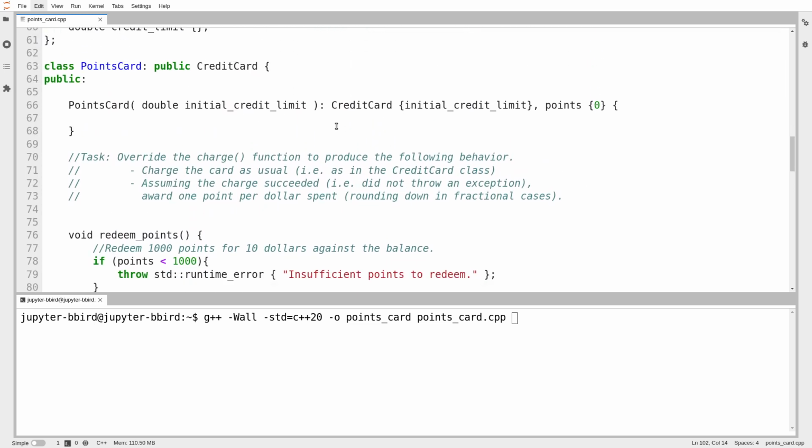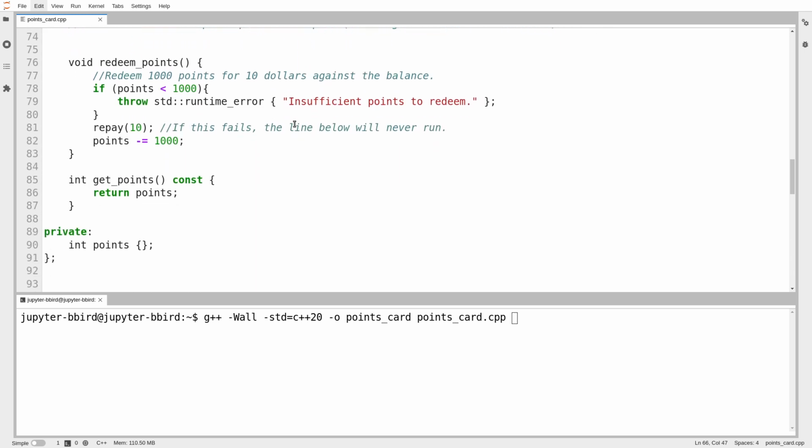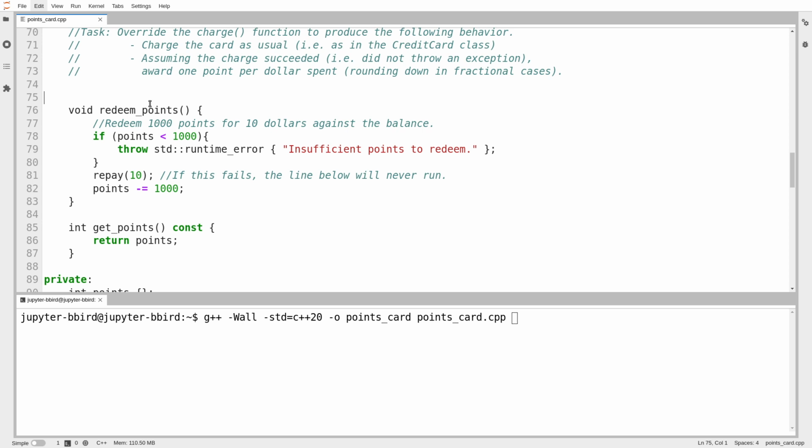Well, the idea here is that we have a constructor. So if I construct a points card with some initial credit limit, I'll initialize the number of points on the card to be 0. Otherwise, I'll just defer to the constructor for the base class that takes that initial credit limit. I'll pass that along because I know the points card class is not really in control of the credit limit. That's something that the base credit card class handles itself. I also have this function getPoints, which I hope is self-explanatory, and I have a function called redeemPoints.